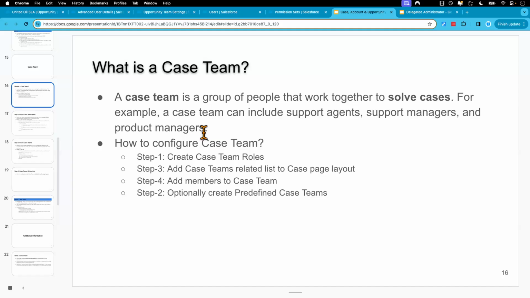If you want to get help from your coworkers on a particular case and get help from them to resolve that case, then one way to share that case record with them is by creating a case team. So your admins and app builders will be configuring the case team, and the users themselves will be sharing whatever case record they want to share with their co-workers.